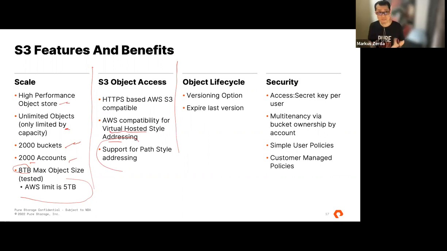Protection or object lifecycle is also supported. You can enable versioning per bucket if you want to, and then you can set an expiration of that version via object lifecycle.